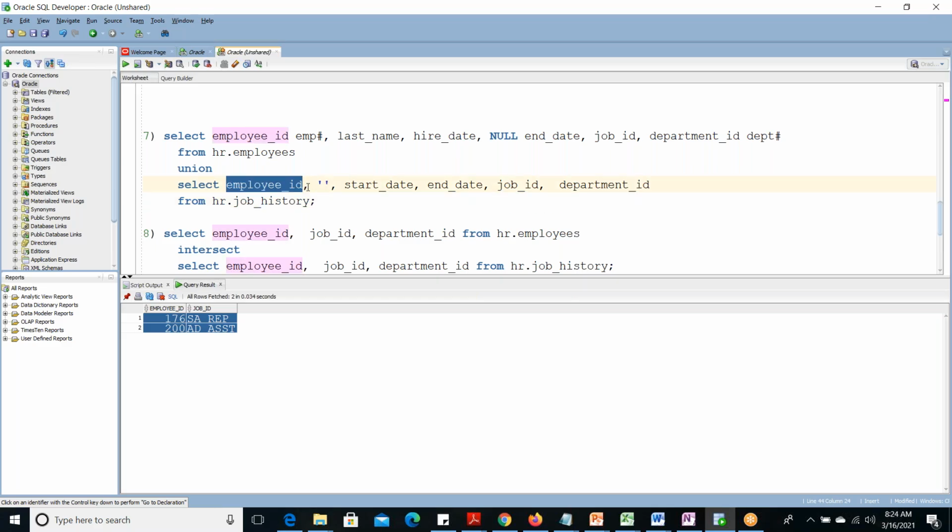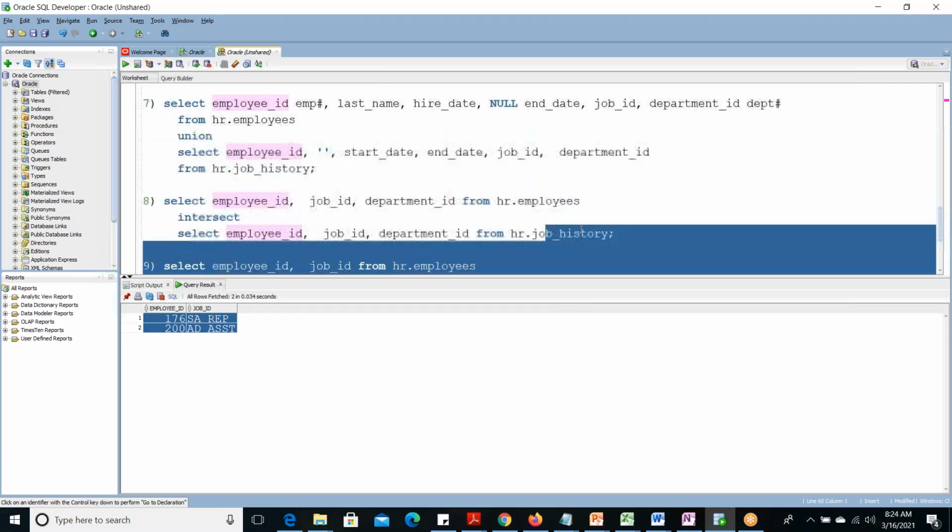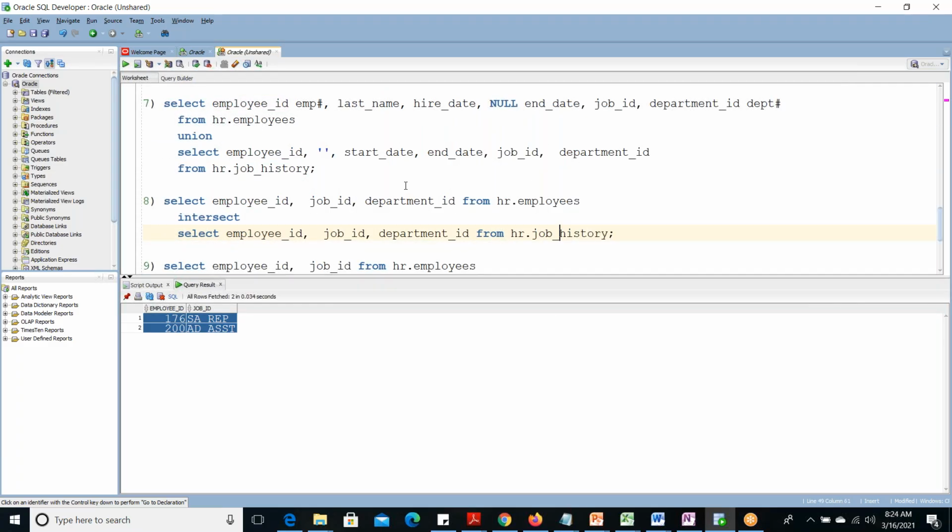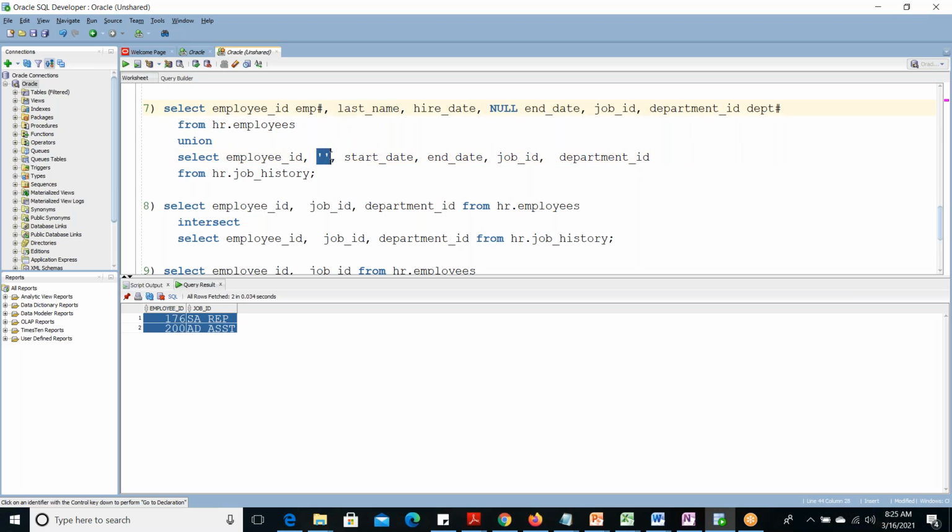Employee ID we have given. Second column is last name in the first query, but last name is not present in the second query, the job history table. We need this, so we cannot skip that column. In that case, we can give one NULL in the second query, single quote without any space in between, so that this last name and this null will be combined. So in the output result it will not have any issue, because we have to make it identical.